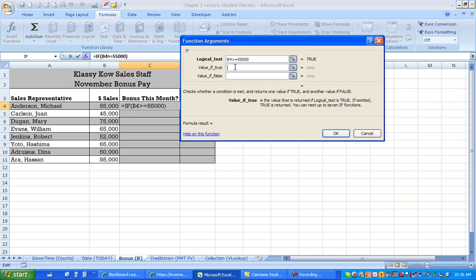So if you want something other than the default to show up for the second and third argument here, then go ahead and type it in. So I'm just going to type the word yes. And if the condition is false, if they didn't sell $55,000 or more in sales for the month of November, then I want the word no to show up. All right. So you can see that our condition is if in cell B4, if the value in that cell is greater than or equal to 55,000, so that's the condition we're looking for, we want the word yes to show up. If that condition is false, then the word no will show up.